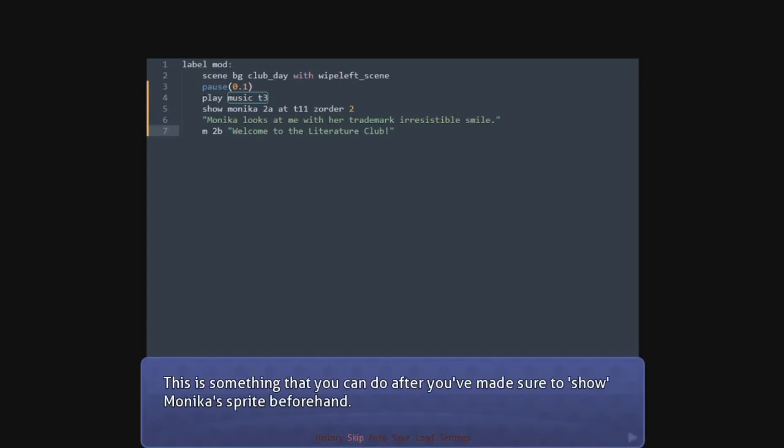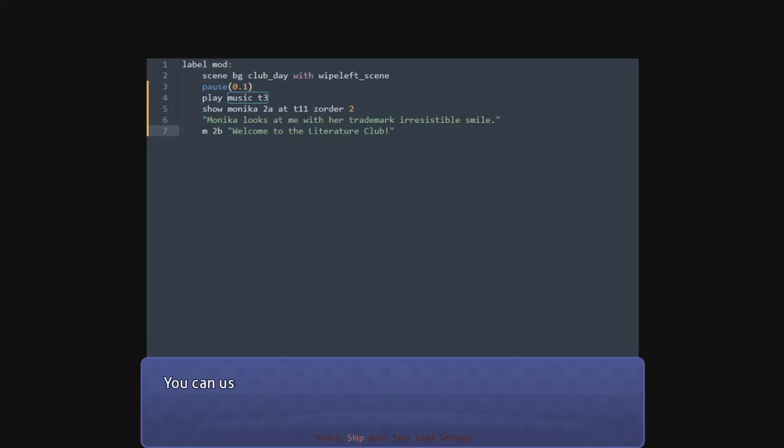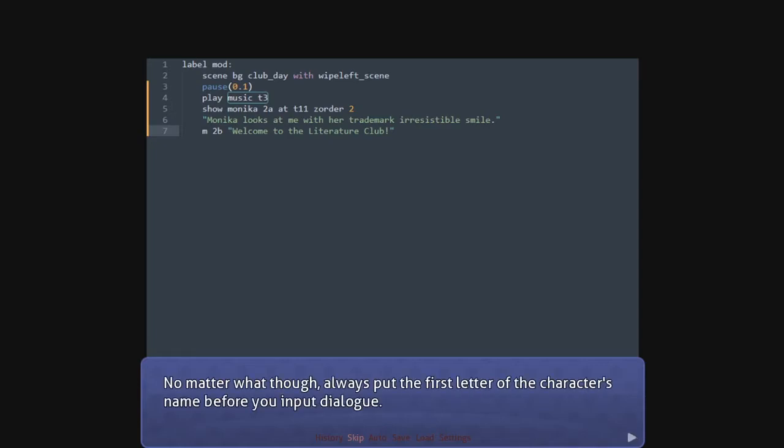Switch to 2B. This is something you can do after you've made sure to show Monica beforehand. You can use the method I've shown before this one as well, before each line of dialogue. No matter what, though, always put the first letter of the character's name, because you're going to need to identify what you're dealing with, because otherwise things could get hinky, which I think it's going to happen anyway.